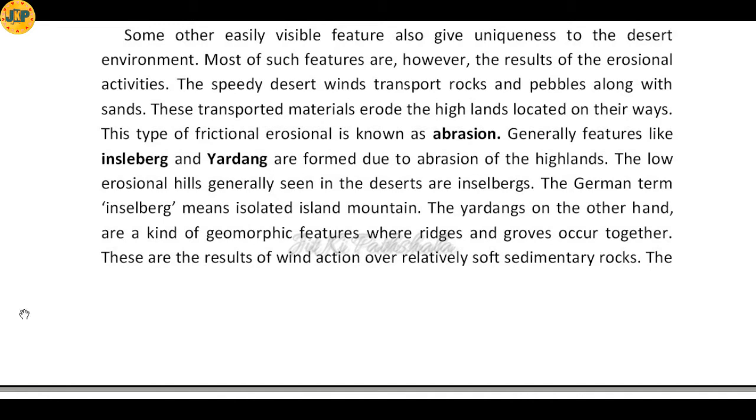The speedy winds of the deserts carry large rocks and pebbles along with sand. These transported materials erode the highlands located on their way. The rocks and pebbles carried by the wind come in contact with some of the highland areas. As a result, the highland areas get eroded. This type of frictional erosion is known as abrasion.